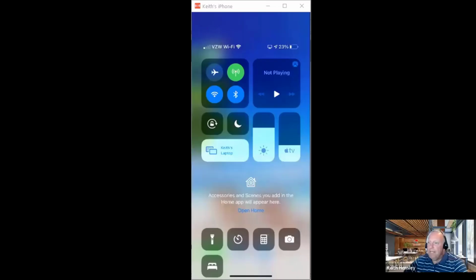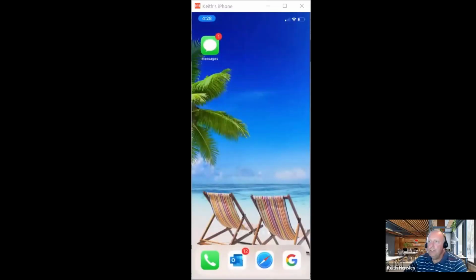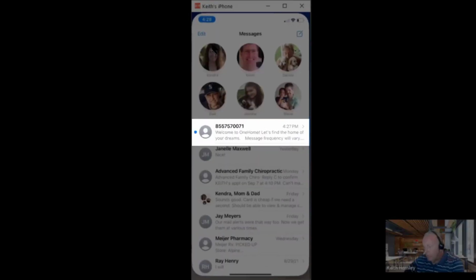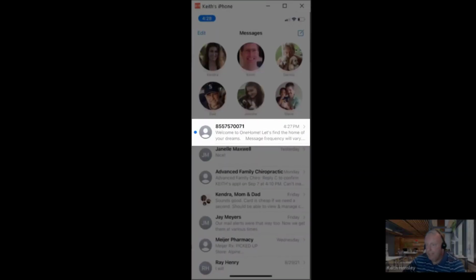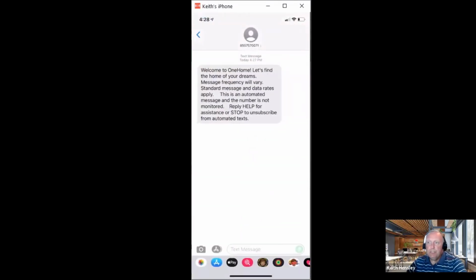Where is, oh, I got to go back into my screen sharing here. Open this up. There we go. Now you can see there's a message here, a text message. So when she, well, this is her cell phone. She would get this and see this very top one here, welcome to OneHome. So she clicks on it. She sees this message that she is now subscribed to getting OneHome. And that's the message that confirms it there.